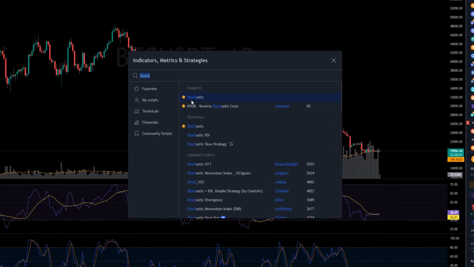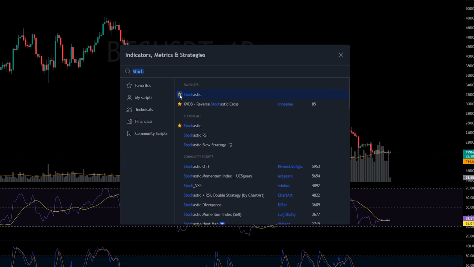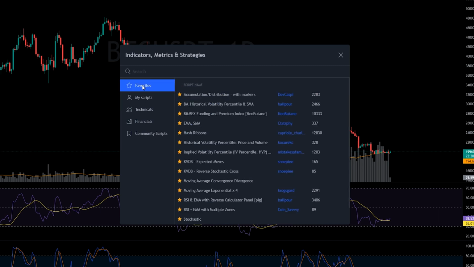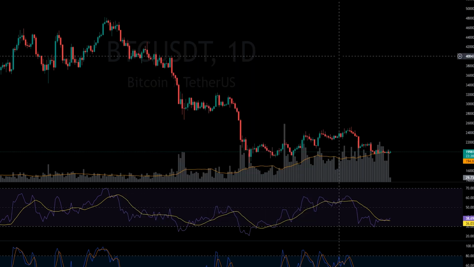You can also add any of these indicators to your favorites by just simply clicking on the star. As you can see, I've already done that with stochastic. So if I come up to favorites, you can see stochastic in my favorites here. If I wanted to remove it, I just simply uncheck that star. So let's go ahead and just close this out.